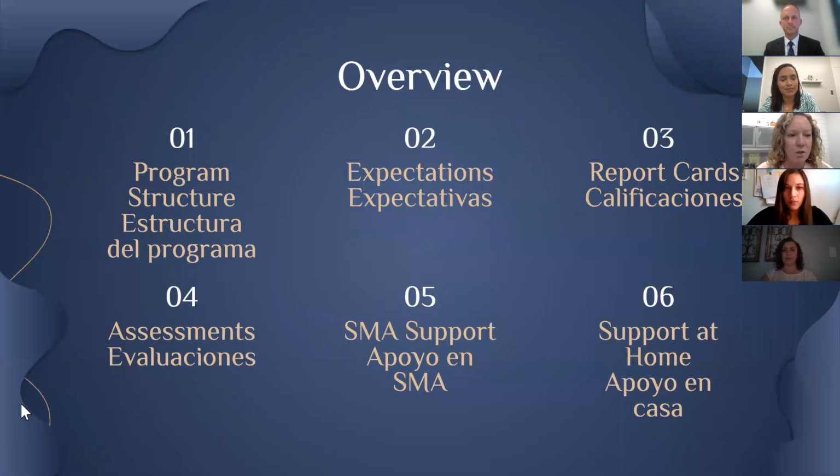So this evening, we're going to review the program for our sixth grade students, as well as expectations. What do the report cards look like and how does that change? What assessments are utilized for our dual immersion students in sixth grade? What Sycamore supports we provide, as well as what supports you can provide to support your student as they grow in the dual immersion program here at Sycamore.